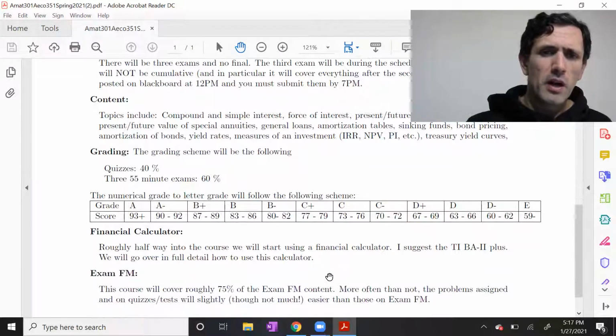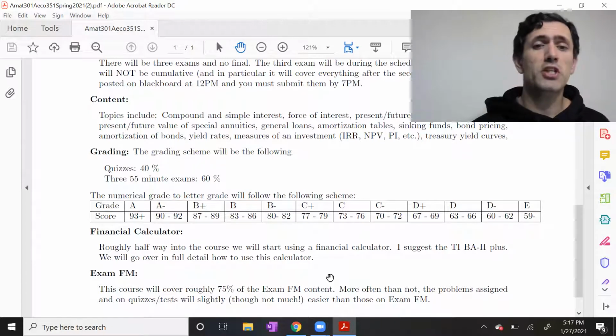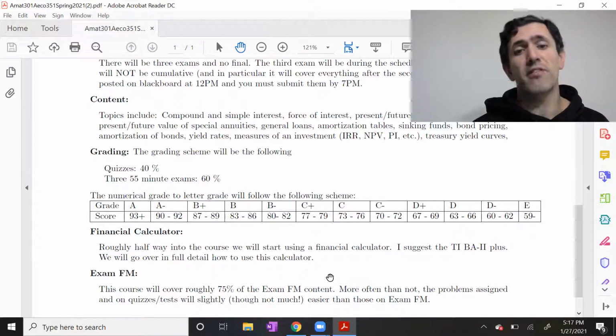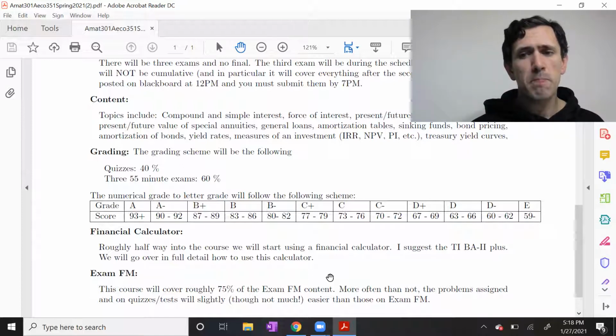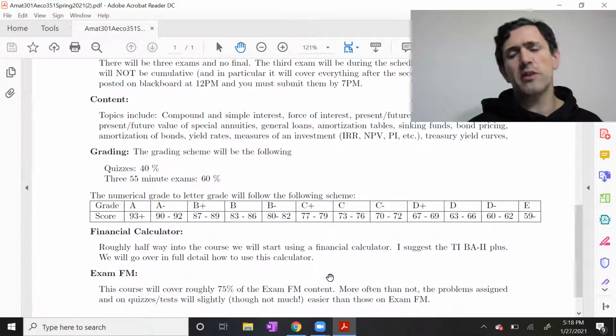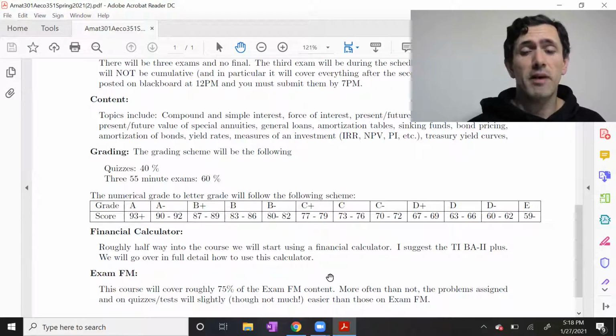So the last thing I want to talk about is basically the relationship to the actuary exam FM. FM means financial mathematics. This course will cover roughly 3/4 of the exam FM content. More often than not, the problems are going to be slightly easier than those on exam FM, but they're going to be largely fairly close to exam FM problems.